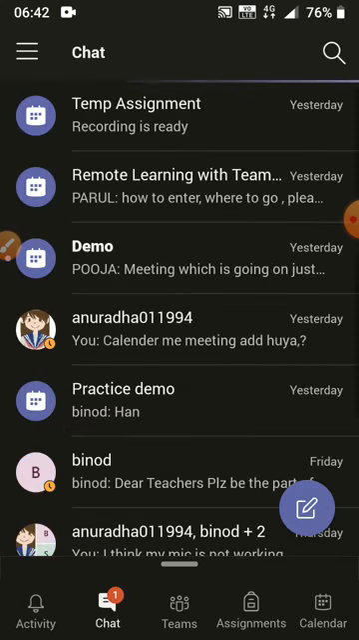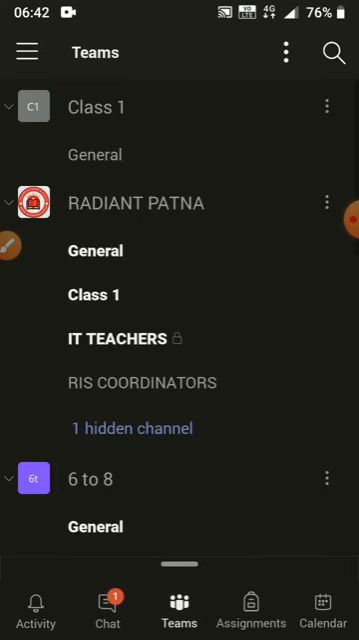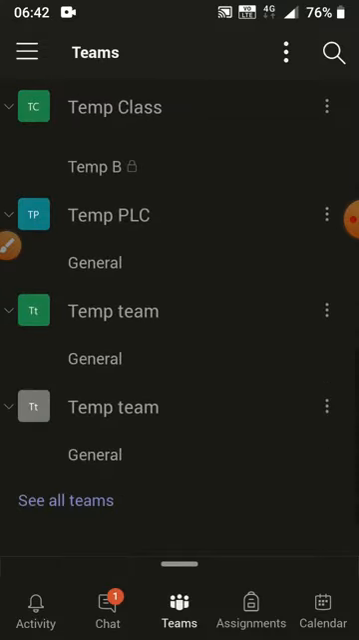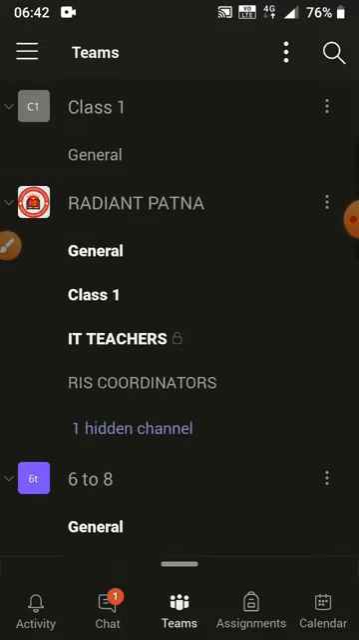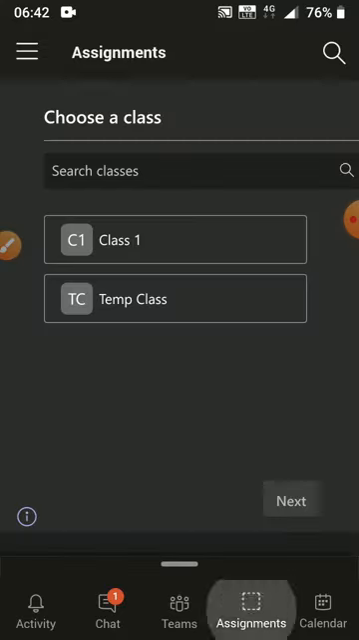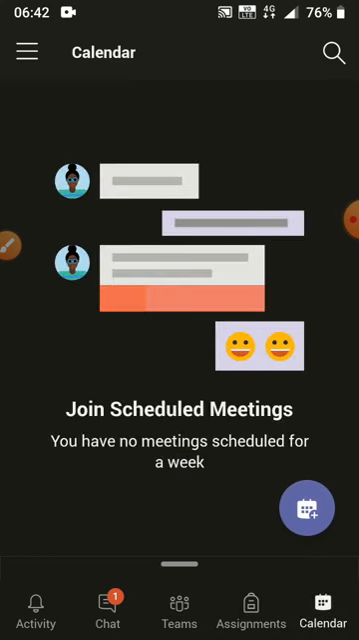Second is the Chat tab, which contains all the chats. Next is the Teams tab, which will display all the teams of which you are a part. You can see all the teams, channels, etc. listed here. Next is the Assignments tab, where the completed assignments will appear, and the last one is the Calendar, where you can schedule a meeting.